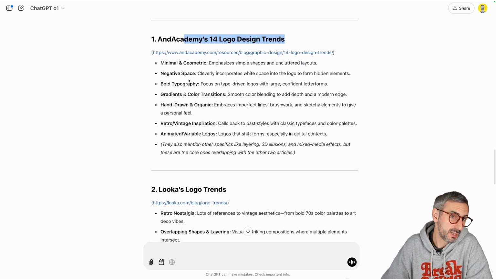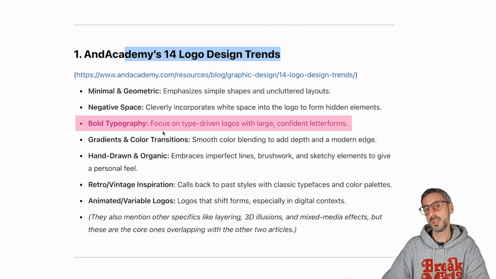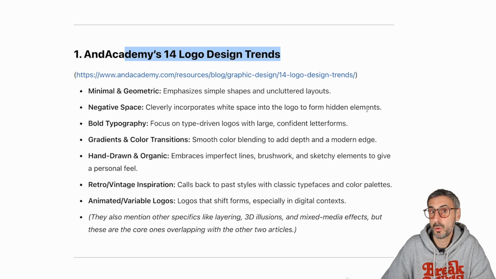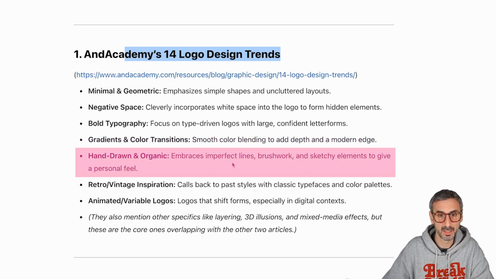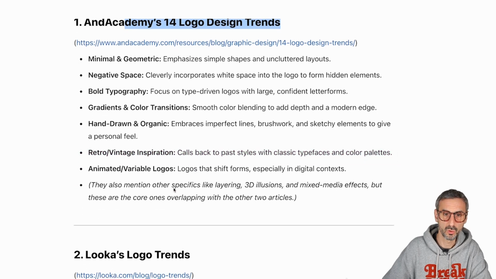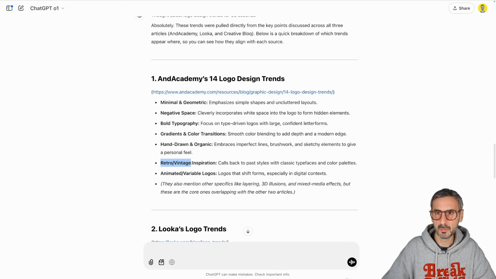So we could try different things, and we are going to try different things: minimal and geometric, simple shapes, uncluttered layout, okay? Bold typography, focus on type-driven logos with large, confident letter forms. We could try that, see how well Dreamlab performs with text. Gradient and color transition, smooth color blending to add depth and modern edge, okay? Hand-drawn and organic, okay? Imperfect lines, brushwork, sketchy elements to give a personal touch, okay? I like that. Retro or vintage inspiration, that's also cool. So let's start somewhere. Let's go with retro vintage inspiration. Retro vintage. I'm gonna head back to Dreamlab.